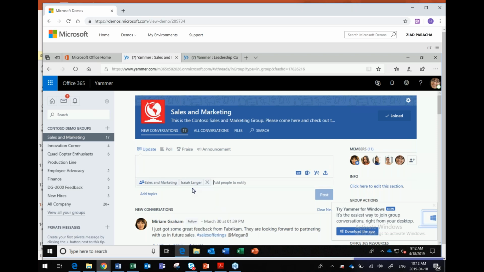So for example, Isaiah, I want him to be part of this, and I can actually add different teams as well, more than one team here as well. Now, an update is more of just like a post. It's an update post that you're putting on the wall, and everyone that's a part of this or has been tagged in here can be a part of that.